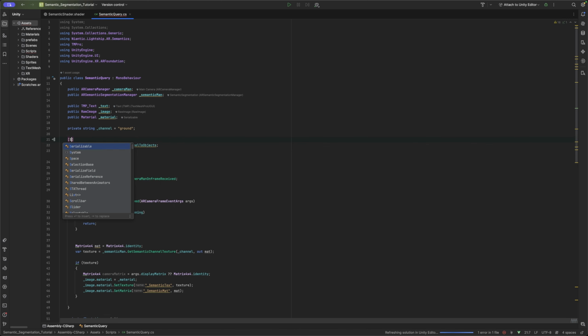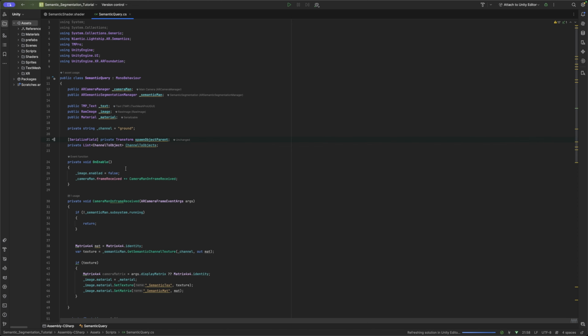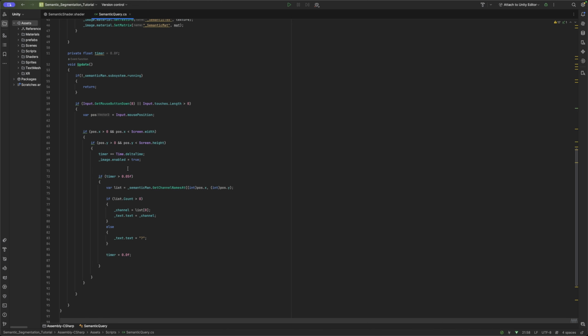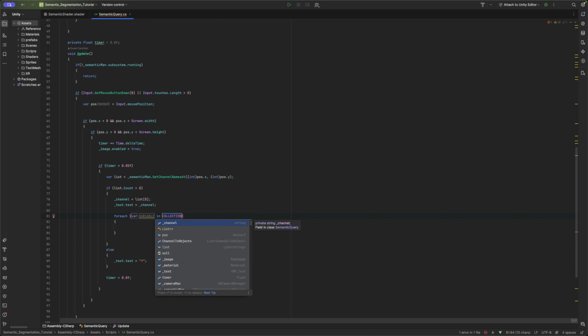We'll also want to create a new serialized field. Let's make this one a Transform, and call it spawnObjectParent. Awesome. Then let's go down here to our update method, and down here in the check whether the count of the list is greater than 0, let's create a new foreach loop and go through the channelToObjects.